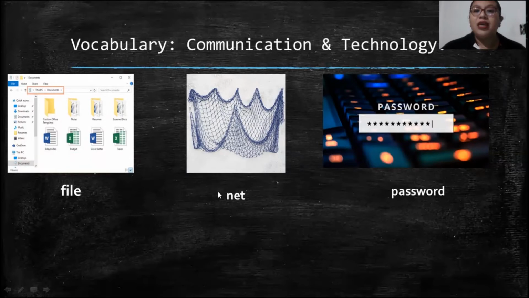Now, if we see this word, it is net, okay? Literally, this is a net, okay? But since we are talking about communication and technology, we know that net is not this, okay? Net is everything related to the internet, okay? It's something that we cannot see, but it's a way that the internet uses so we can communicate to each other using internet, okay?